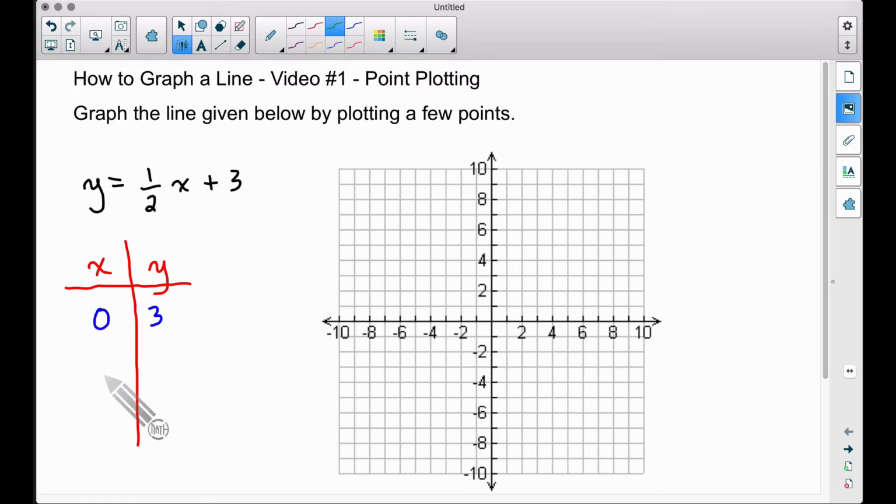Let's try another value. Now, I'm going to pick an even number here for x, such as 2. And the reason why I'm picking an even number is because we are going to take half of whatever number we're plugging into here. And it's much easier to take half of an even number than it is an odd number. So half of 2 is 1, plus 3 gives us a y value of 4. Let's get a little more adventurous and let's plug in -6. Half of -6 is -3, plus 3 gives us a y value of 0.